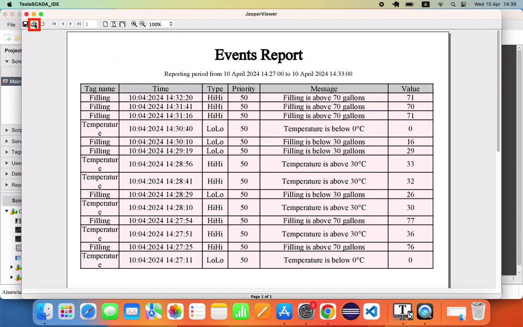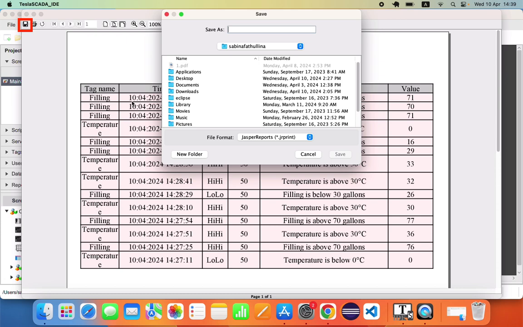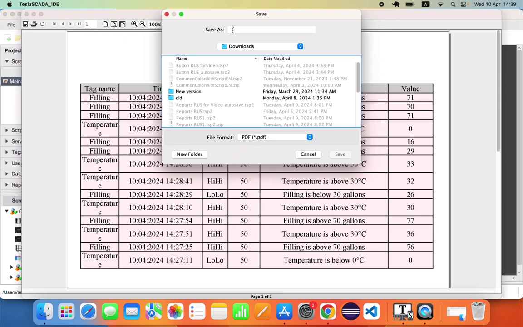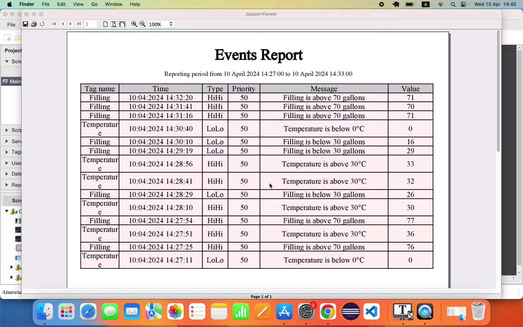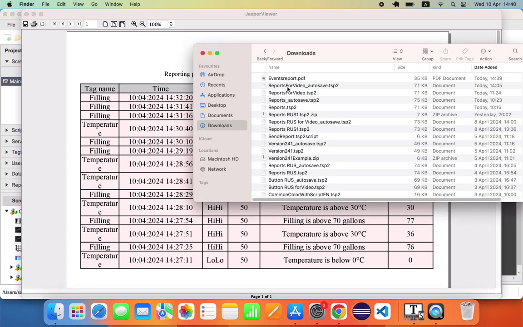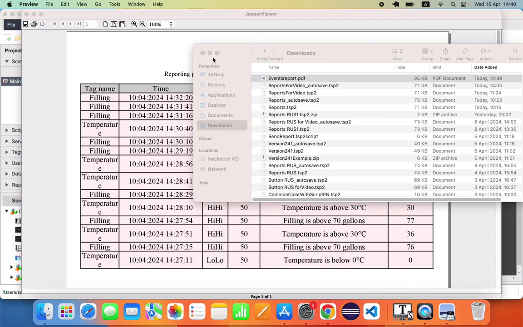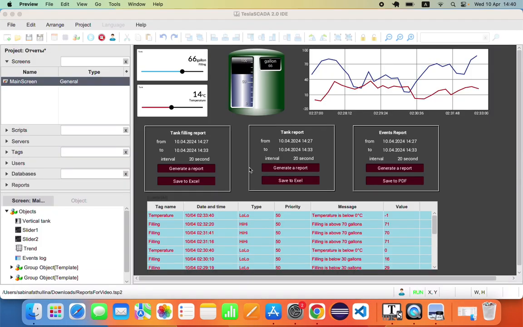The report can be printed or saved in several formats from preview. Let's save to PDF. Let's go to the folder and see our file. Here it is. You can also save any report to Excel, PDF, or in other format, or send it by email without using preview. To do this, you need to use a script, a helper tag, and a button with the push function.